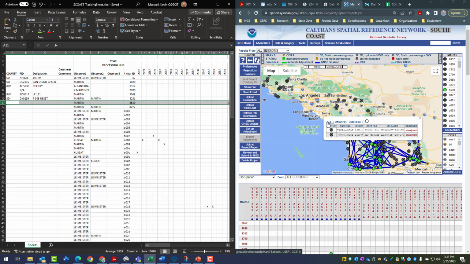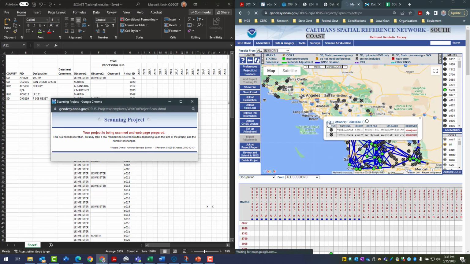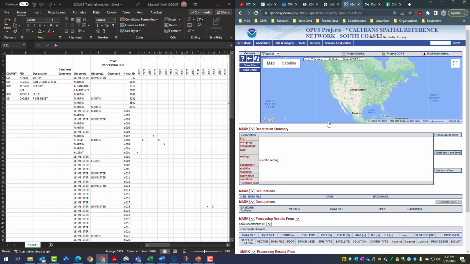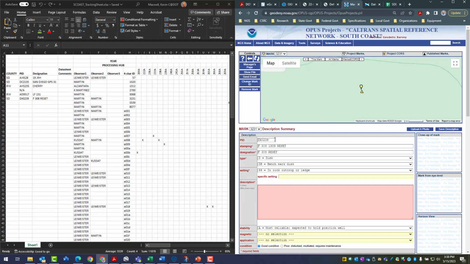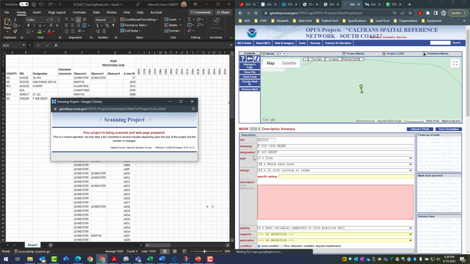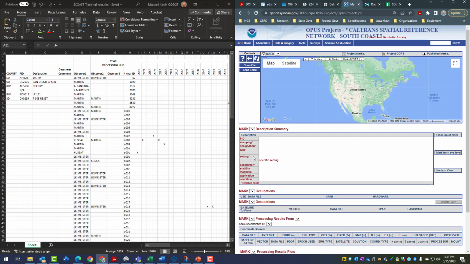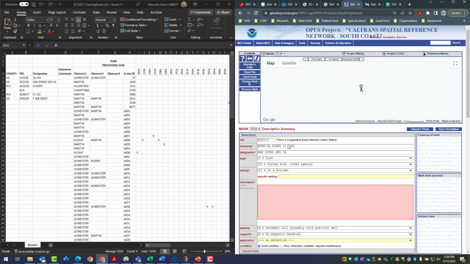So if I go to the marks page, that's what they call it. Now I'm in the marks page, so I can look at each individual mark. If I go to 5539, it's going to take me to that point. Okay, and that particular one I've already gone through and added the PID.